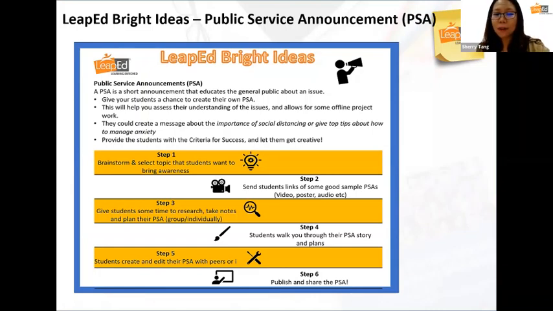You can ask them to help out their parents at home. Look around you. What are the things that you want to have right now, but you can't because you can't go out and buy them? You can ask them to find substitutes for those things. Like if you need glue right now, how are you going to make glue at home? This can be some simple science projects that you can do as well. So PBL really doesn't need to be something that is complicated. It can be something really simple.